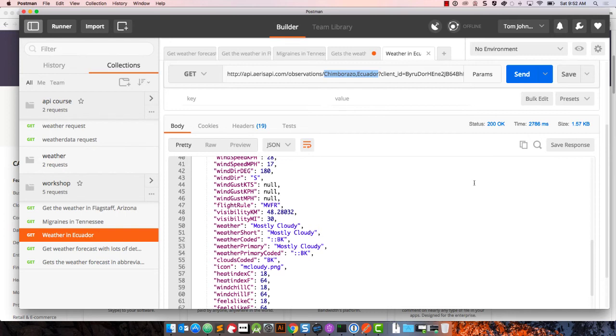But essentially, this is what API documentation is about. How do I make the request, and what comes back? And that's essentially what you're documenting.